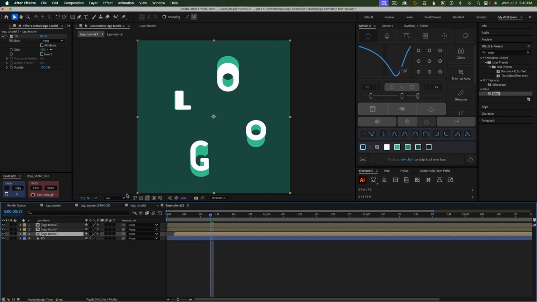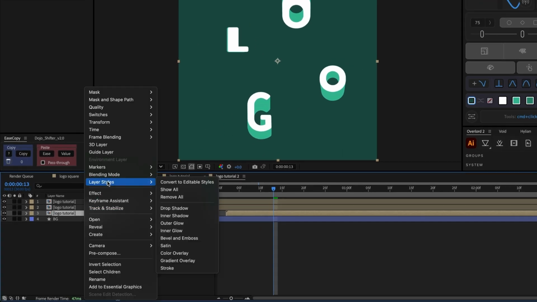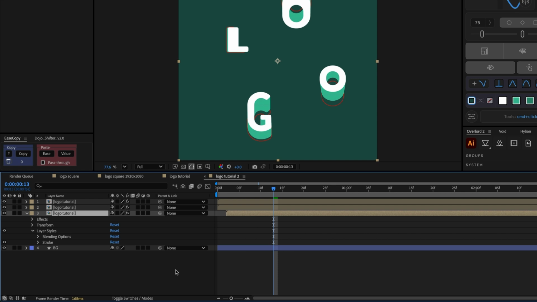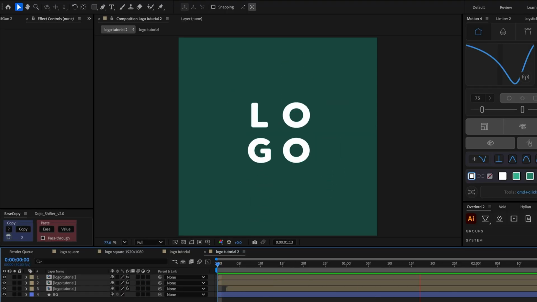But what I'm going to do is add a stroke to this. So to do that, I'm going to right click, go to Layer Styles, and then Stroke. Toggle open the stroke, and let's set this to the green color. And let's make it on the inside. That way it won't be sticking out behind the letter. And here's the final animation.